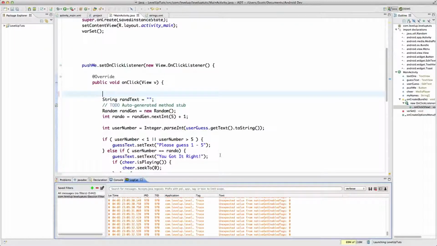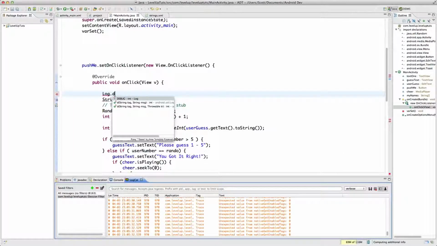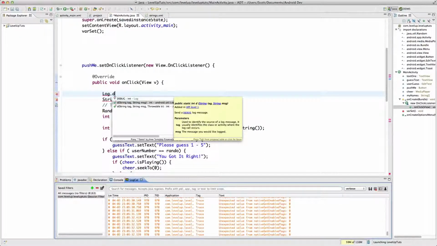So we're going to do a really basic log here. We're just going to use the debug type first, and to do that all you have to do is type Log and then .d. You'll notice in our code hinting, the second option here is what we're going to want to use: sends a debug log message. There are two parameters, a tag and a message. The tag sort of tags it, and it's customary to use your activity. So, of course, we're going to have this be the main activity.